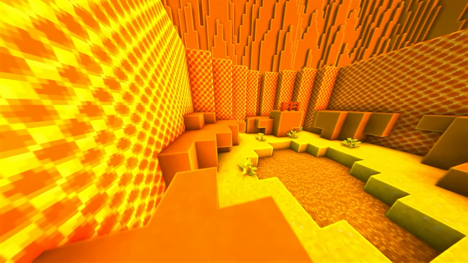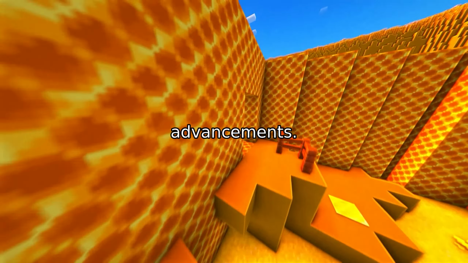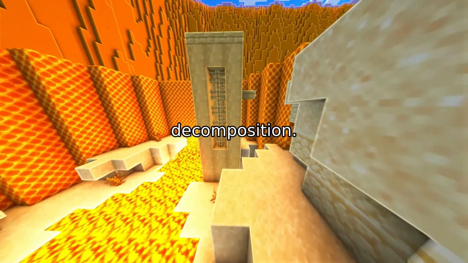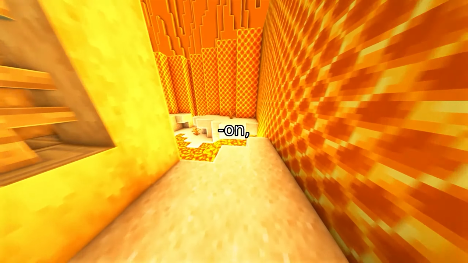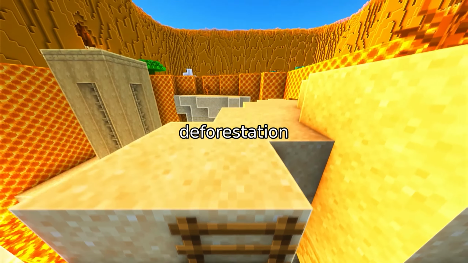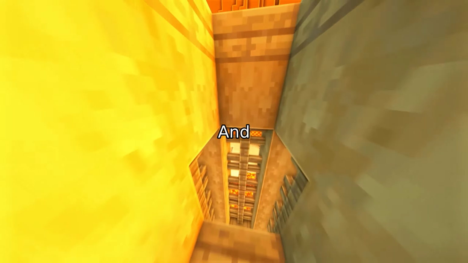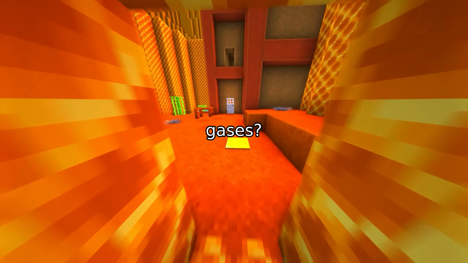ODR Plus solves this by mimicking human research workflows. Let's dissect its three critical advancements. 1. Question decomposition. Instead of tackling a broad query head-on, ODR Plus breaks it into targeted sub-questions. For example, how does deforestation affect climate change? Becomes, what's the role of trees in carbon sequestration? And how do forest fires release greenhouse gases?